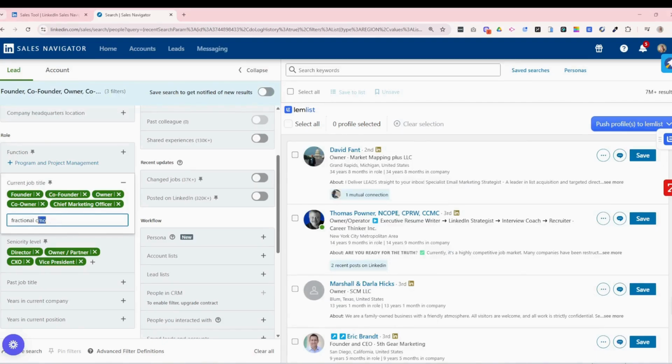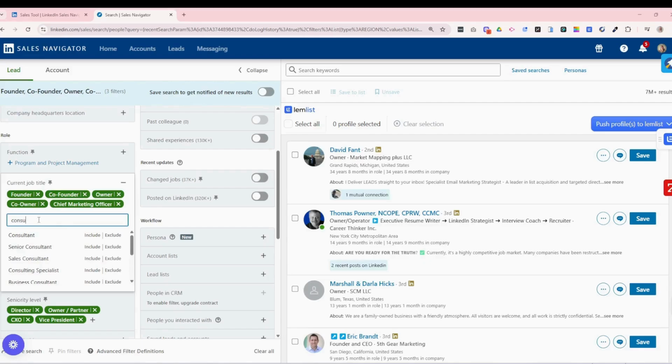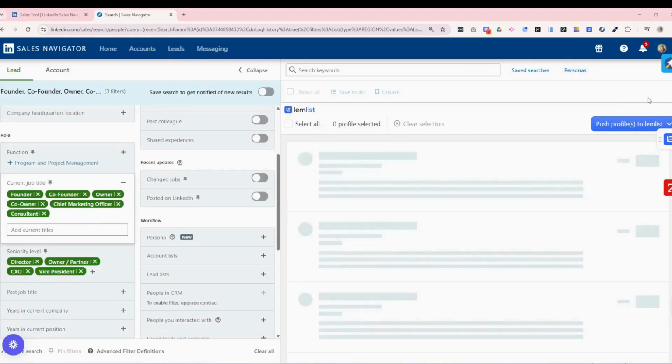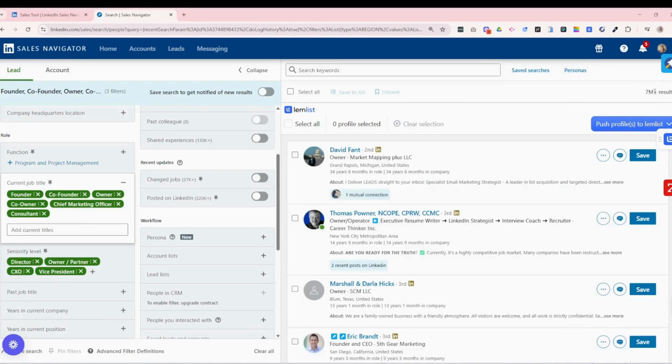No, this doesn't pick up. Maybe a consultant. So there are various things that you can choose. As you can see, our target on the right-hand side is about 1K. So I'm actually not going to put in too much here.